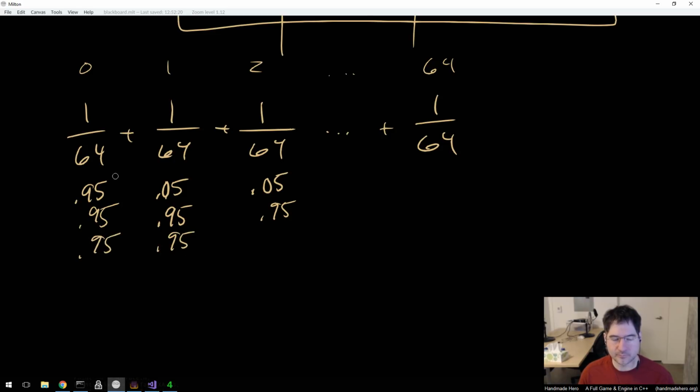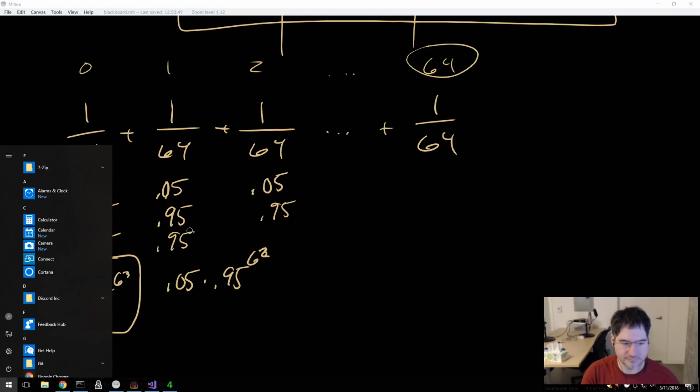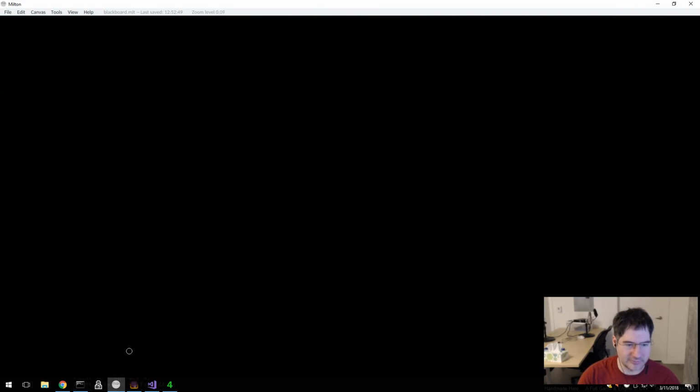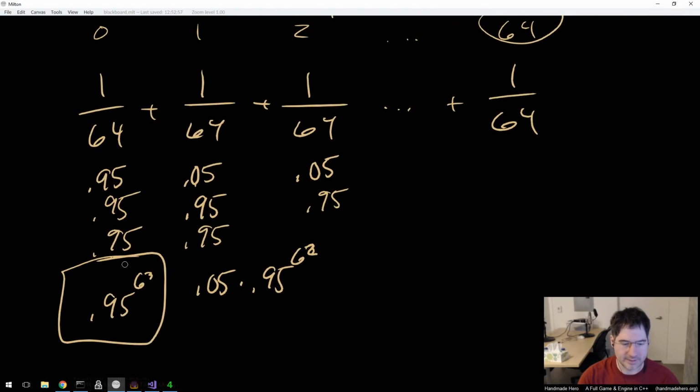So by the time we get to our 64th sample, we've actually multiplied this sample right here by 0.95 to the 63 power. And the same was true of all these guys. They were 0.05 times 0.95 to the 63rd power. Well, in this case, 62nd power. So if you look at how much leverage we're getting.